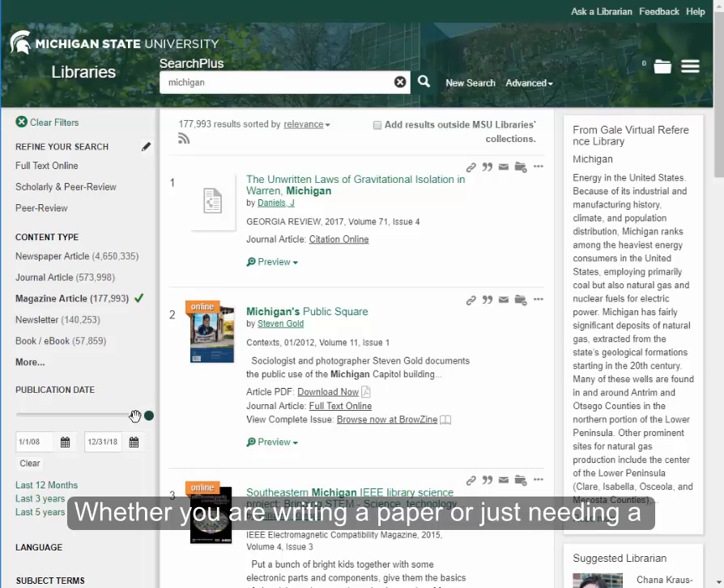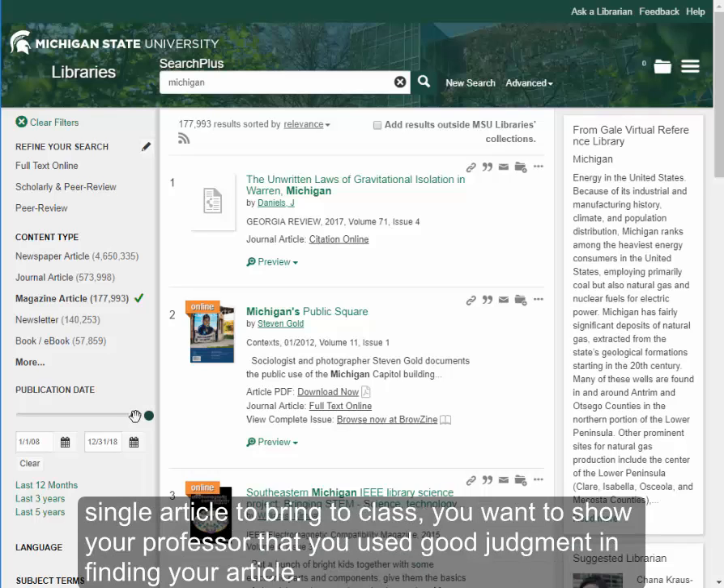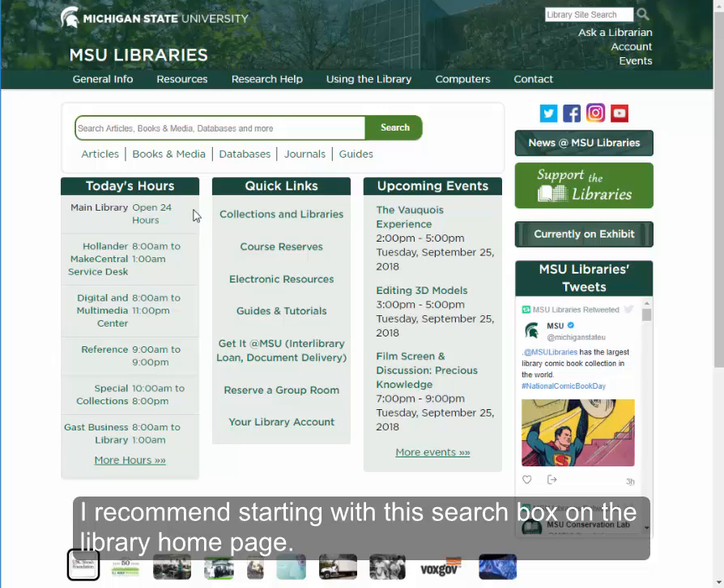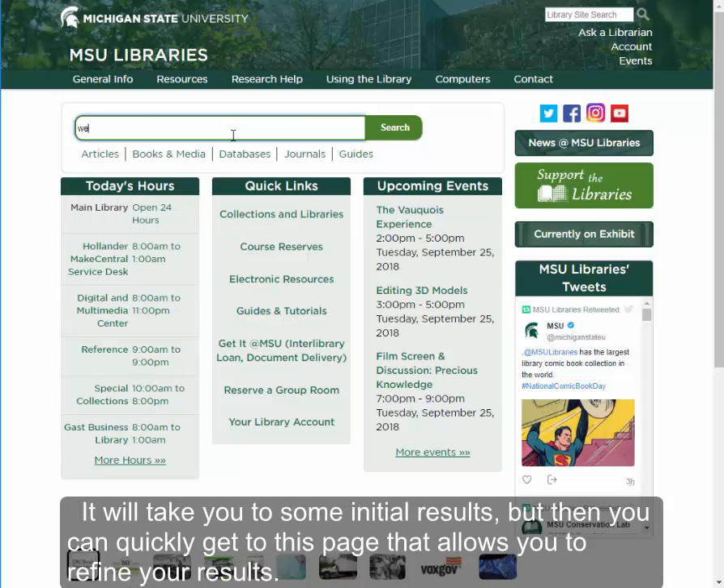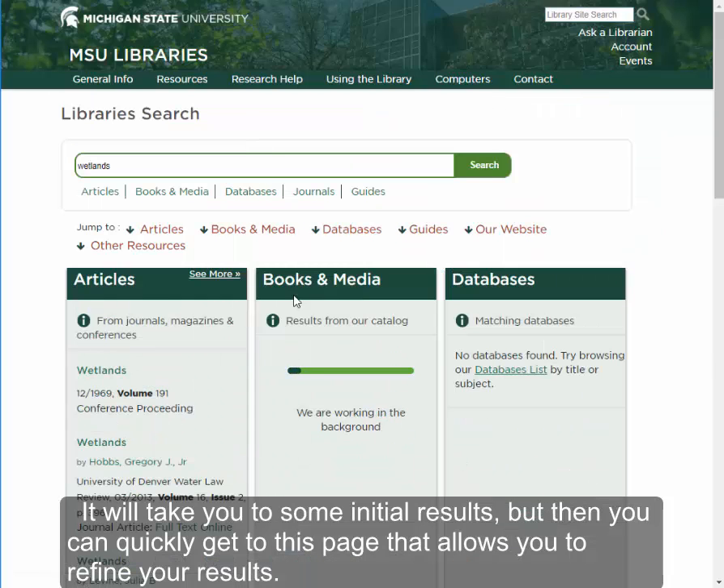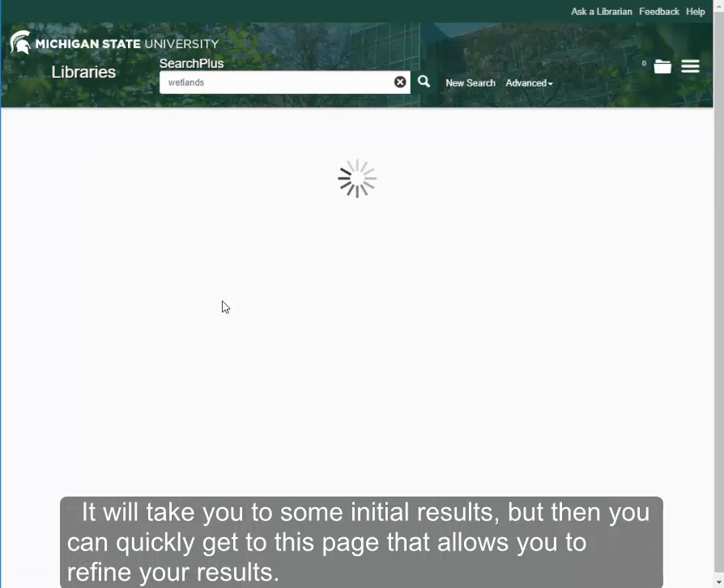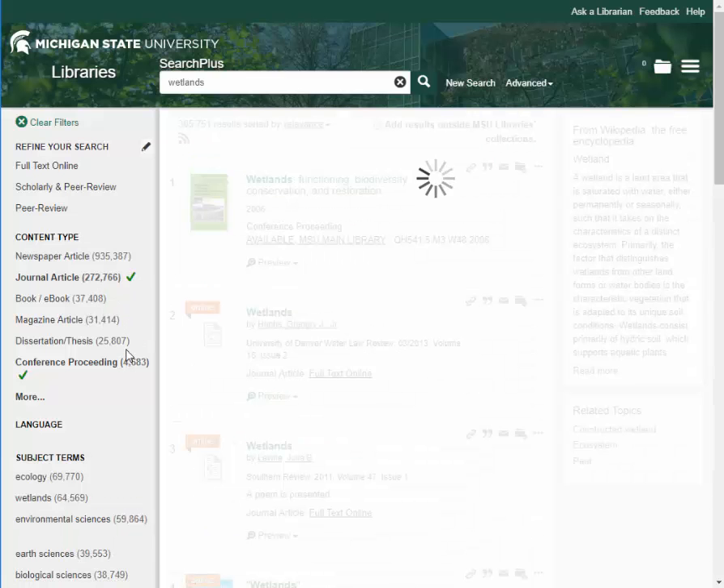Whether you're writing a paper or just needing a single article to bring to class, you want to show your professor that you used good judgment in finding your article. I recommend starting with the search box on the library homepage. It will take you to a short list of library resources, but then it gives you the opportunity to get to this more elaborate search results box that allows you to refine your results.